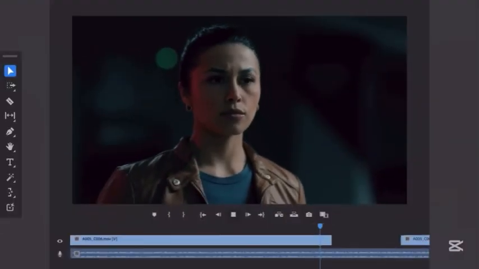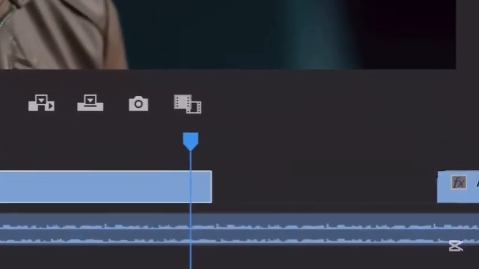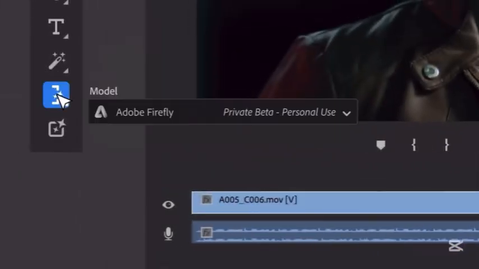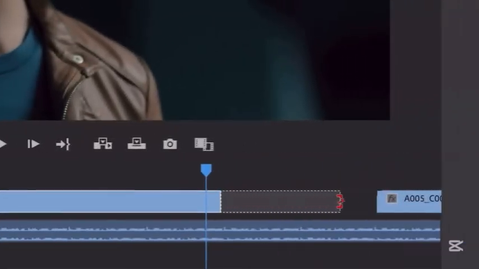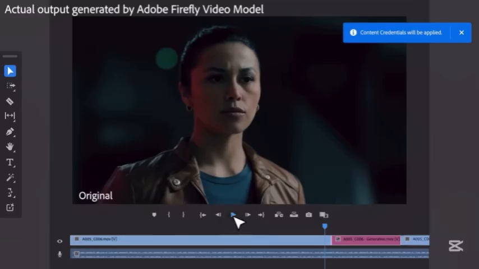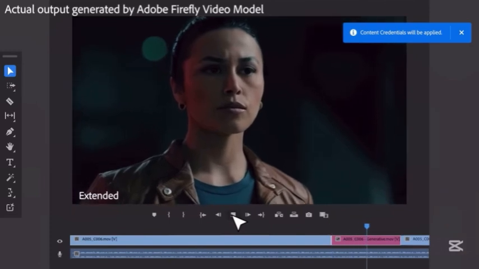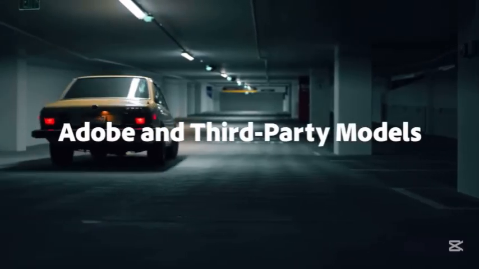And here, if you want to hold on an object for a long time, you can do that with this Premiere Pro. Here you can see that we want to extend this area. Just simply go to extend, and here you can do that with Adobe Firefly. Here you just have to select how much you want to extend, and you can see that Adobe Firefly has generated it flawlessly. Here you can use Adobe with third-party apps, like if you want to extend that.